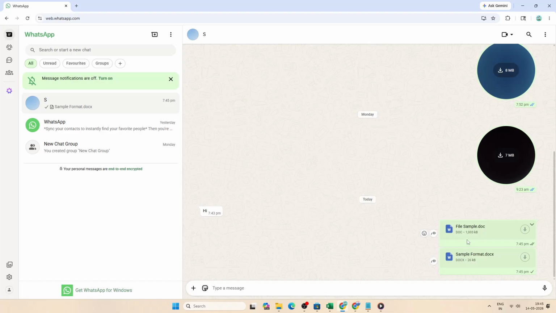If you don't immediately see your file, briefly resize or minimize the WhatsApp window, so both the chat and the file are visible at the same time.